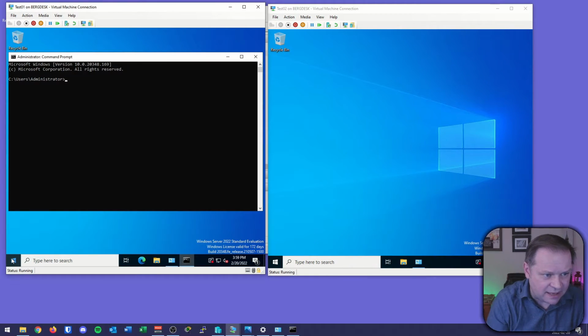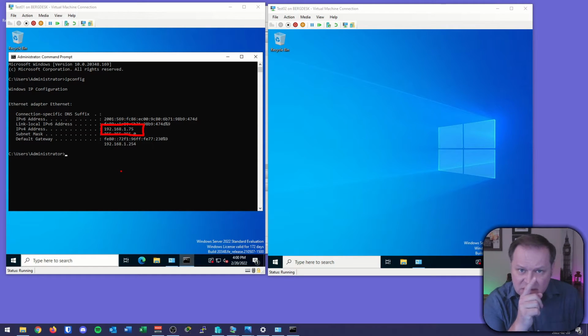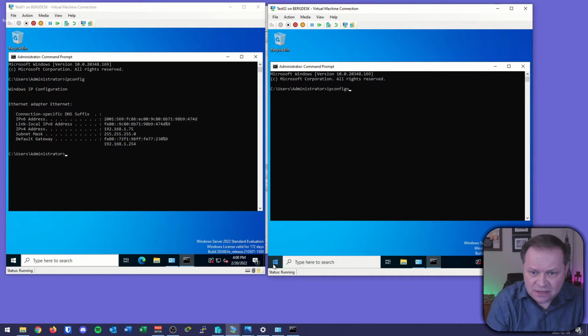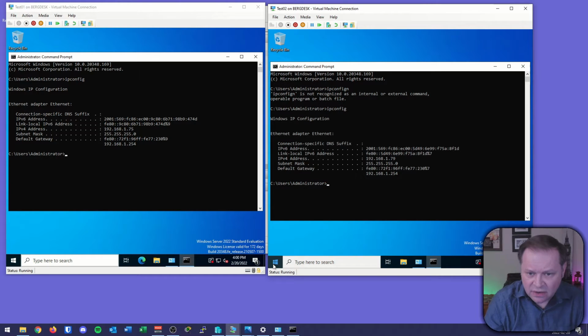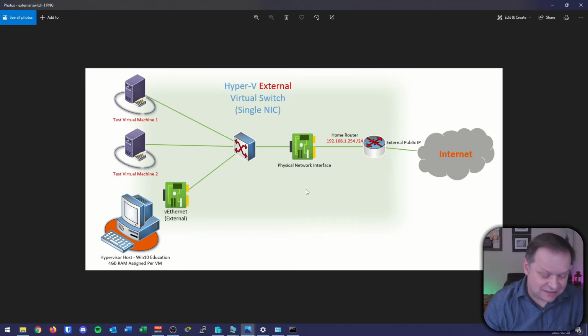I'm going to go to my command line option. I'm going to do an ipconfig. There we go. Now look at this. Look at this address. There was a dynamically assigned address, which is 192.168.1.75. Does that look familiar, that network? It should. Let's take a look at the second machine. I'm going to go to my command line with an ipconfig. Oh, let's not put an N in there. There we go. This is 192.168.1.79.